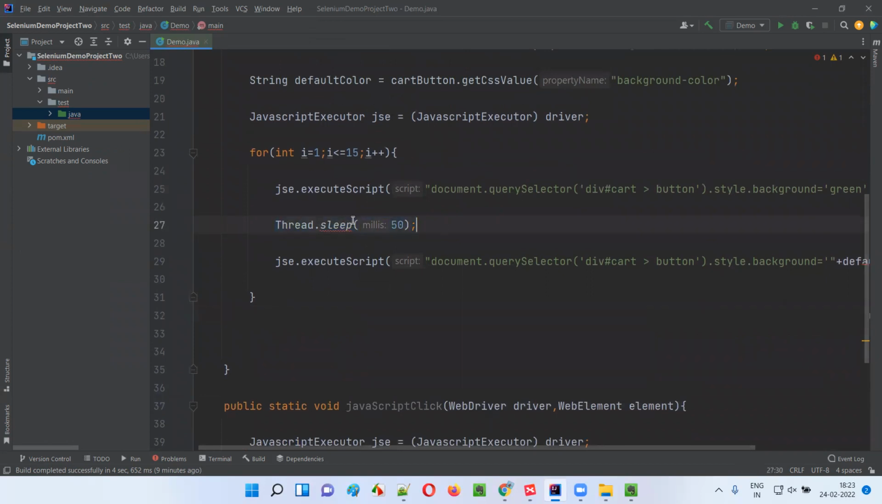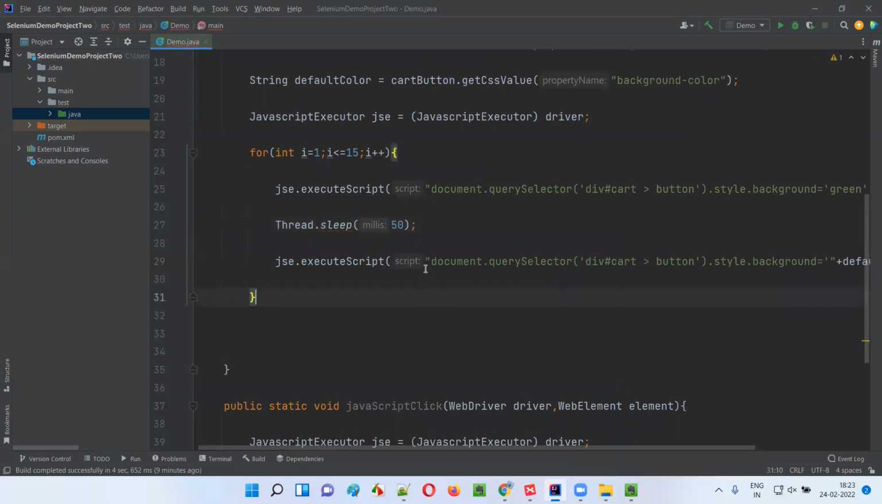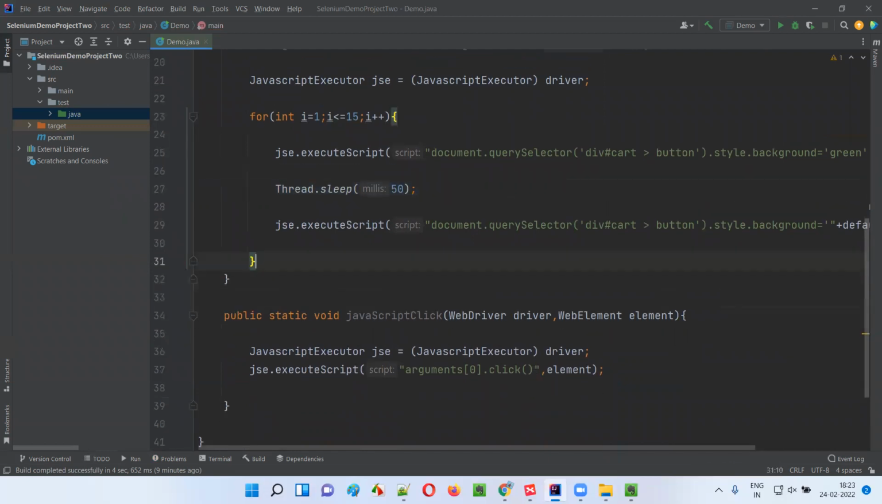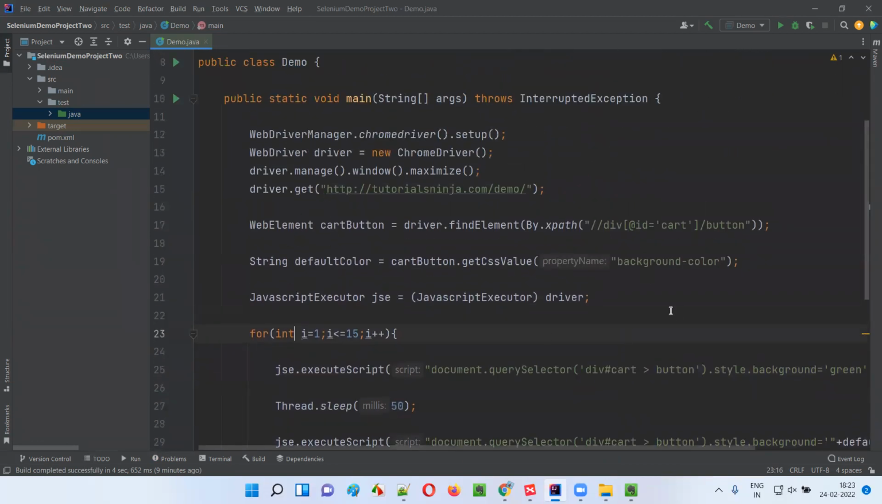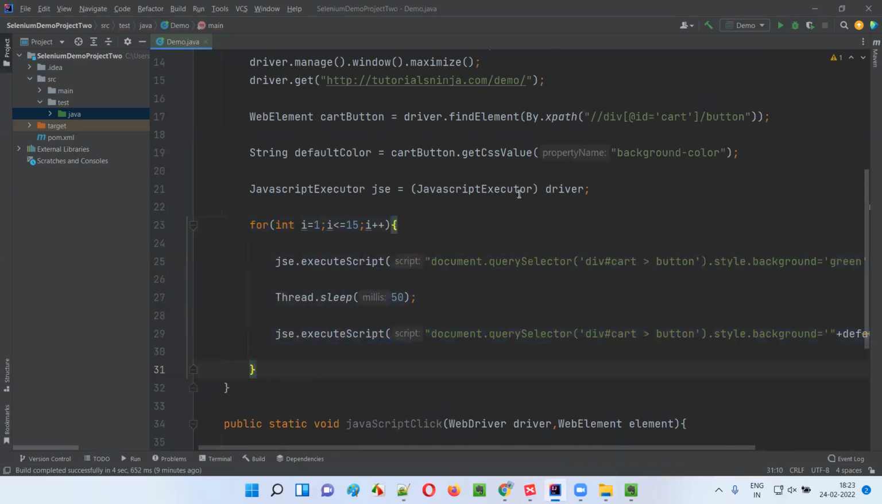So guys, here Thread.sleep is giving a checked exception. For now, I'm just saying ignore the exception. I'm shutting the mouth of the compiler by ignoring the exception. Fine, done. Now let's run this code and see whether the button is getting flashed or not. First, it will be in the default color, that is black. After it goes to the for loop, it will change the background color of the button to green. And after 50 milliseconds, it will change it back to the default color black.